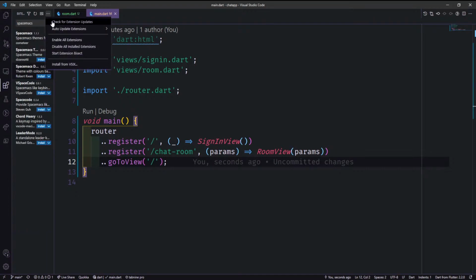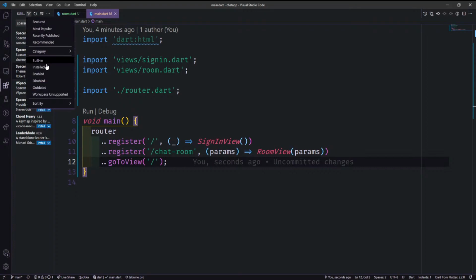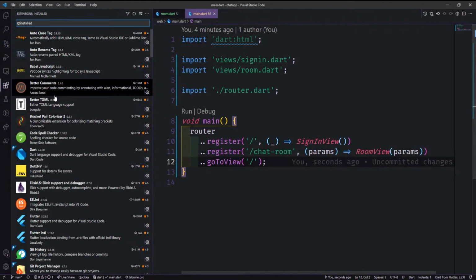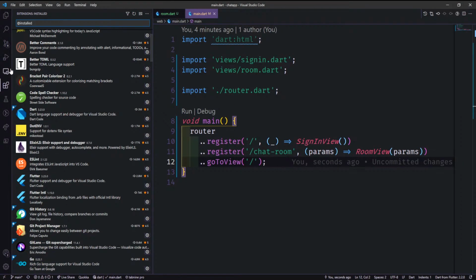So, let's see, how do I filter them again? Yeah, here we go. Filter extensions installed. So I've got auto close tag, auto rename, some JavaScript stuff, better comments, better toml, some bracket colorizers. That's what gives me the rainbow brackets and stuff.